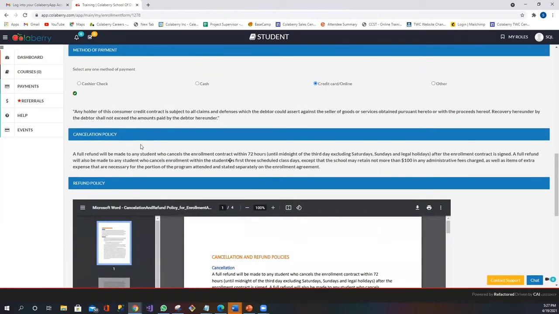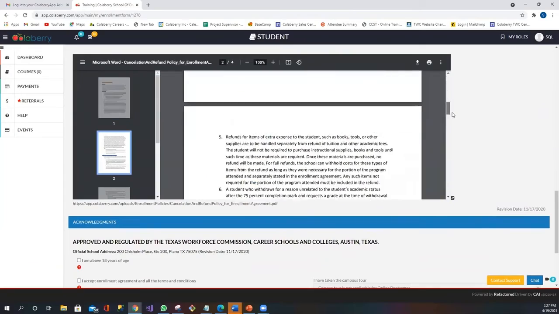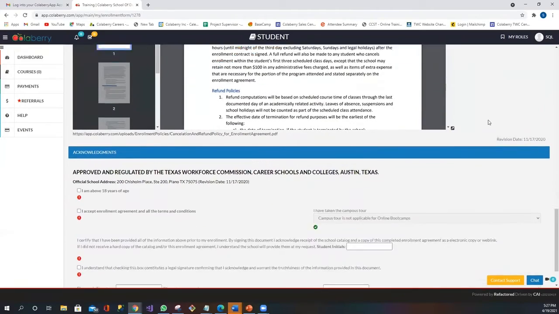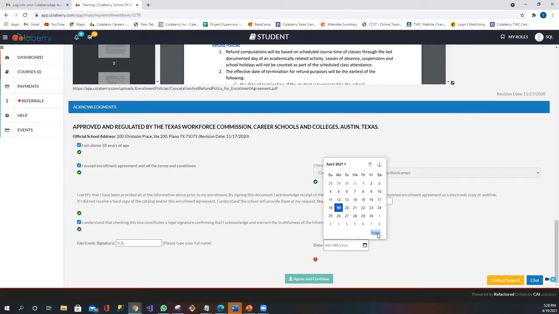This is the cancellation policy and the refund policy. Please read that all the way, including this document, and it'll give you all the details that you would need. And fill in the last portion, which is the acknowledgements portion. Over 18, click the enrollment agreement, and that you certify, your initials, your electronic signature, and today's date. You just click on today.